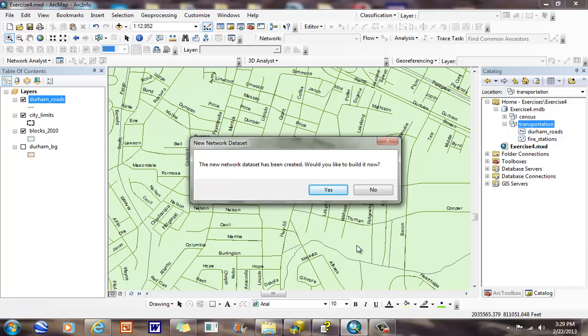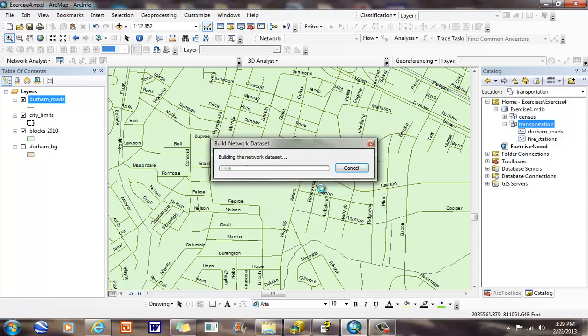I'm going to give it a second here. Do I want to build it now? Sure. And when we add it, you're going to see it added into my table of contents over here. I've got a couple things I need to do, and I can easily run this.